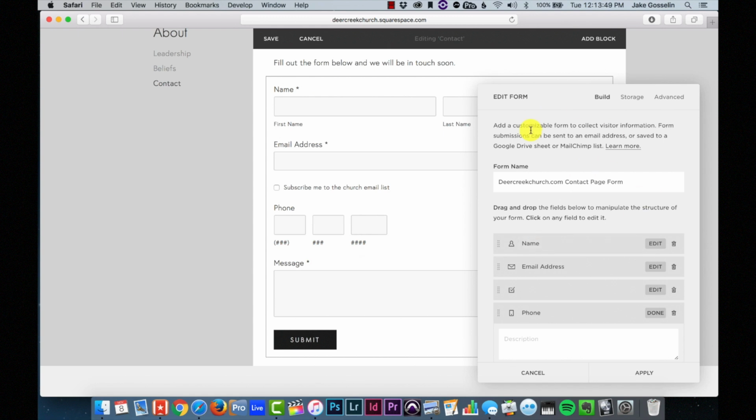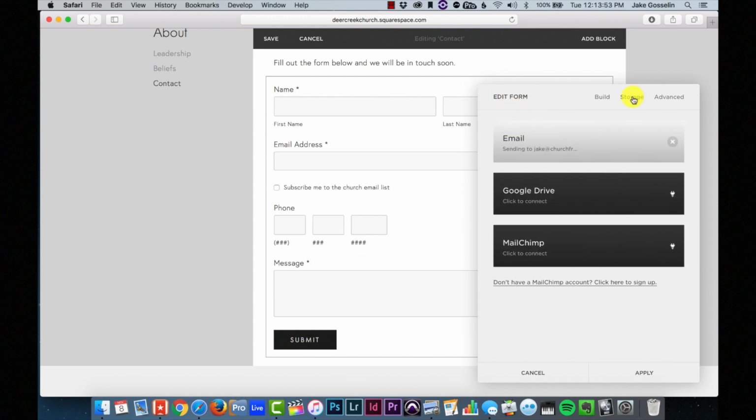The next important part of editing your form settings is under the storage tab. By storage, it means where it's going to send and store the information that people input into the form. And you have a few options. You can have them send it to an email address.